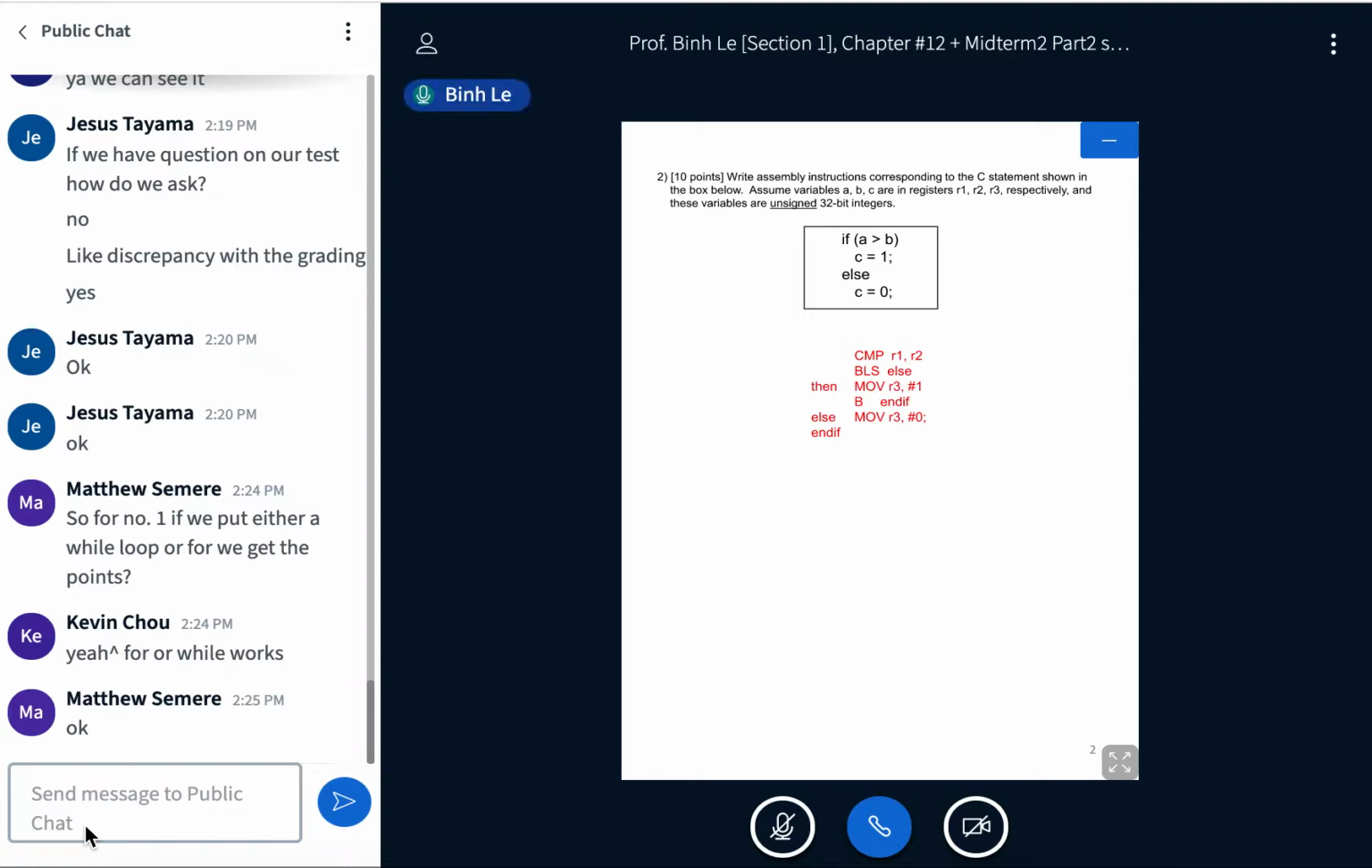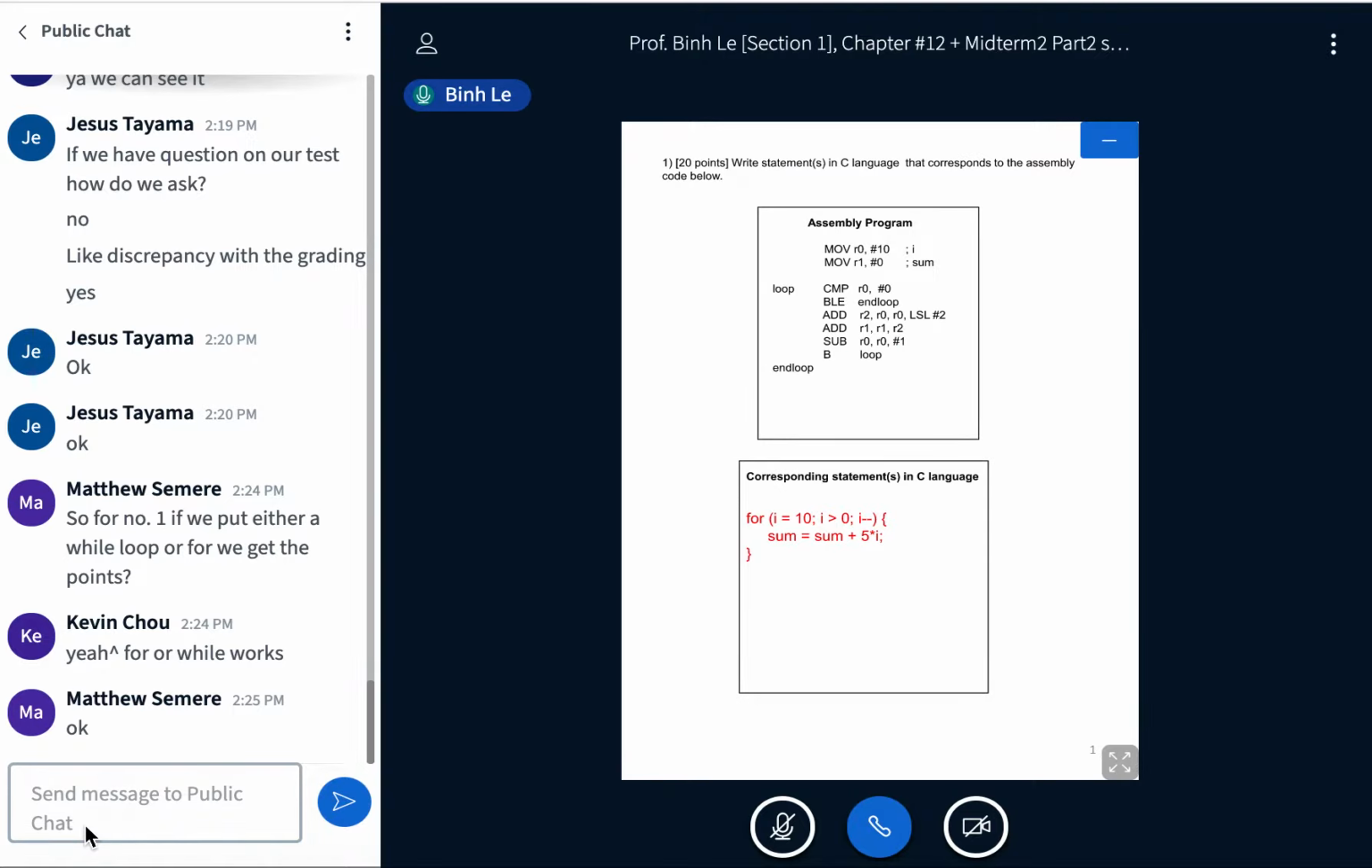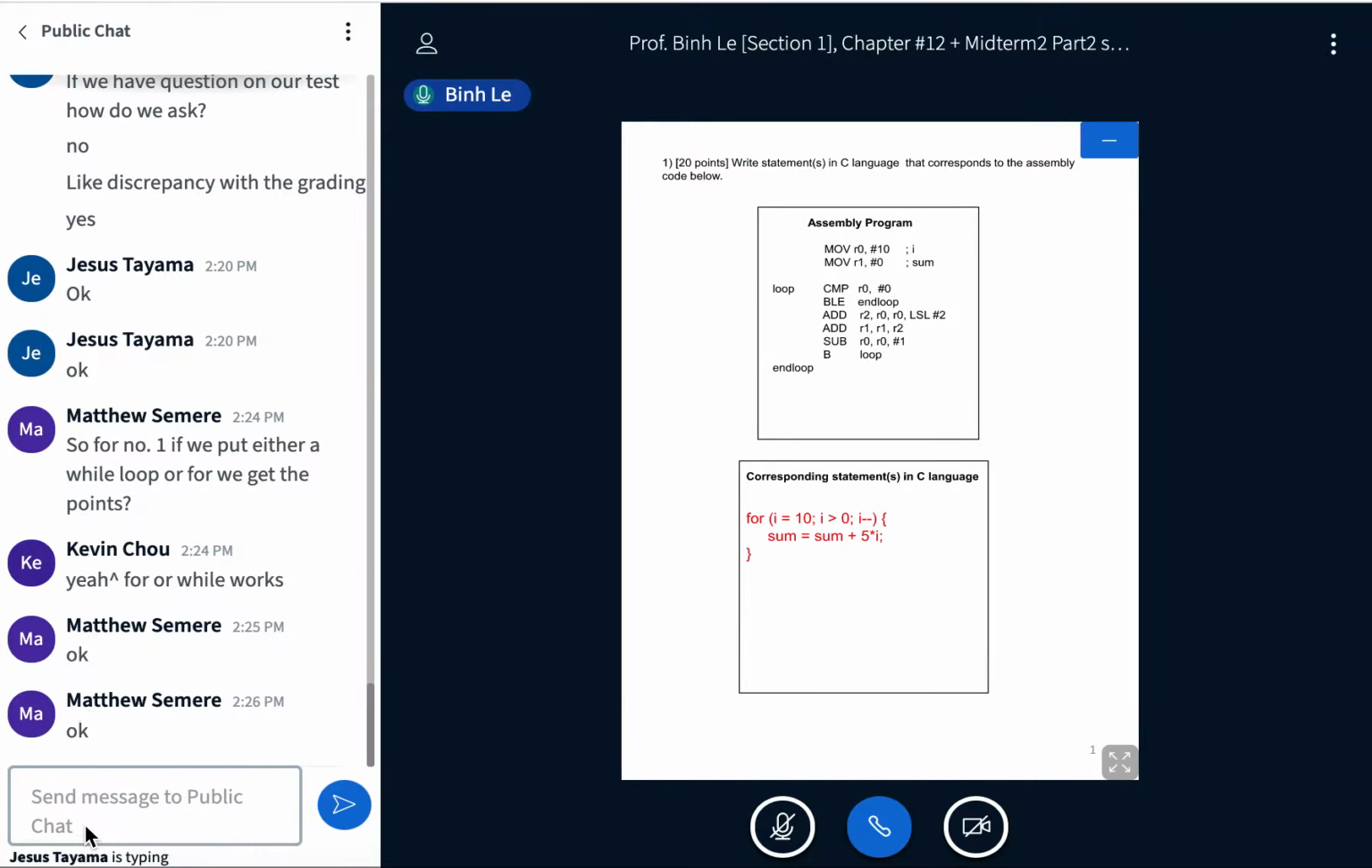Okay, so let me come back. Matthew has a question over here. So for number 1, if we put either a while loop or for loop, we will get the points. Yes. No, I mean 5 points. 5 points just for while or for. Okay. If you use if or something, you will lose 5 points. And the rest of this will be the remaining 15 points. Okay, understand?